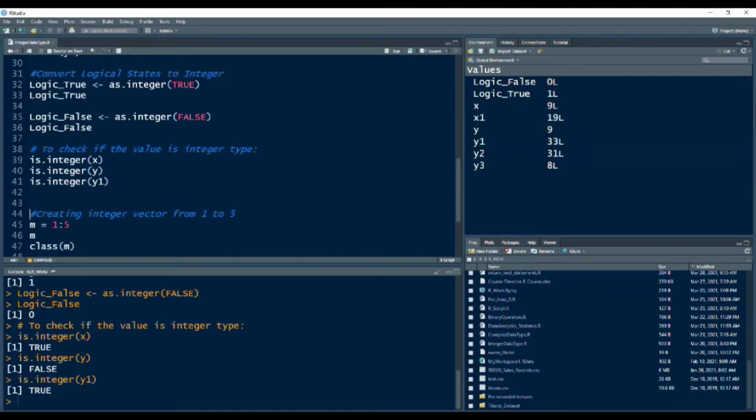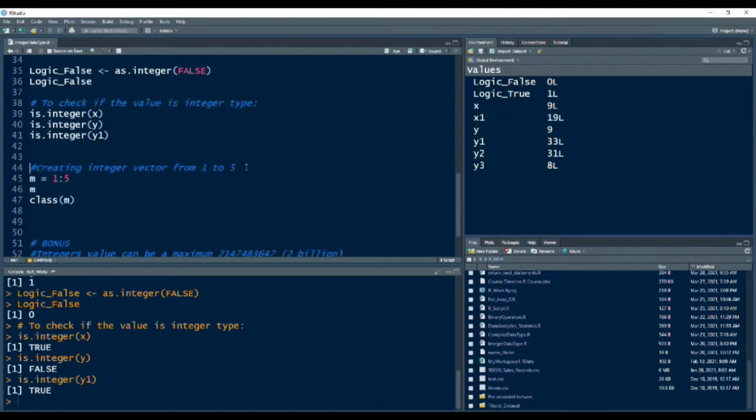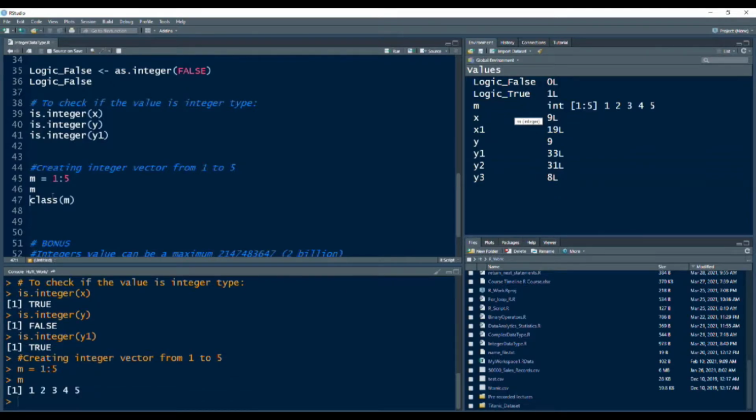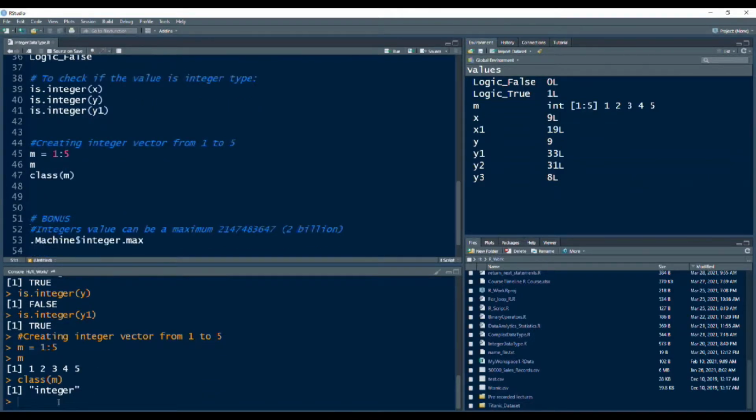Alright, moving forward, we will now create a vector m with values from 1 to 5. Let's execute it. You can see in the global environment window, values 1 to 5 with int, which is short for the integer data type, are stored in variable m. If I print the variable values in the next line, you get the values from 1 to 5, and the class for m is integer, as can be seen here.